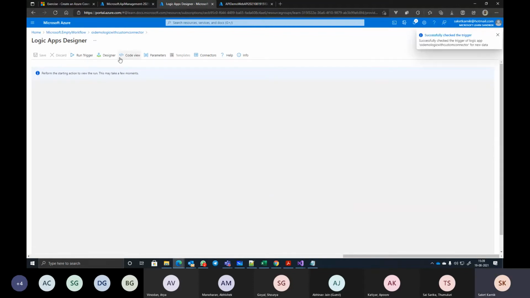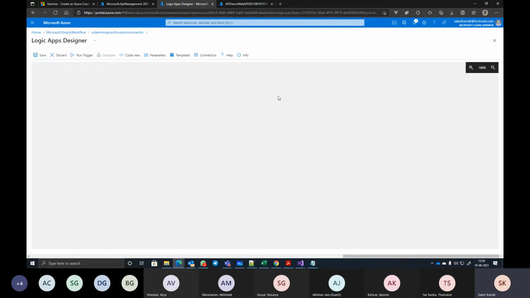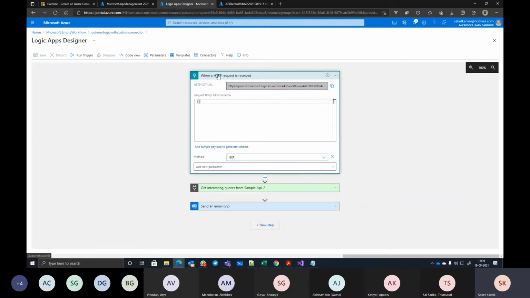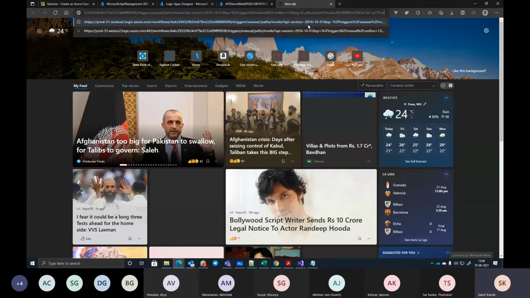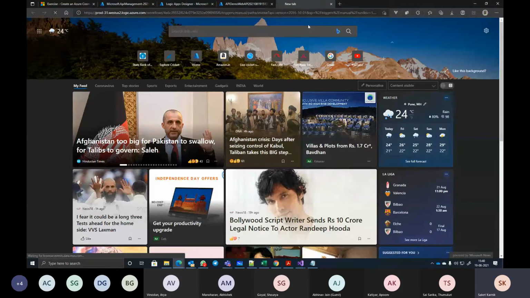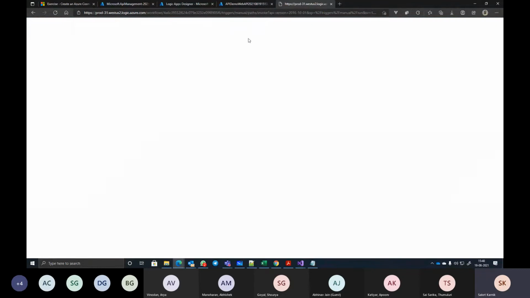Now, how it is basically going to be invoked. For that, I should go back to designer first. I didn't copy the URL of it. So here I expand HTTP request and get this URL copied. Then I say run trigger. Run, and then in a separate tab, I give that URL and press enter. It's a HTTP GET request.